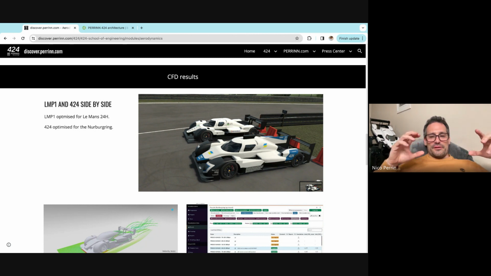But the main goal was, let's do a completely brand new CAD model that will then be used to develop further. And that's the 424 that we call the Le Mans optimized car. And in 2022, we got some investment from one of our members, Cameron, and thank you, Cameron, again for that. And we did optimize the car for the Nürburgring, because the aerodynamic demand for the Nürburgring is quite different from Le Mans. And this is the car here.